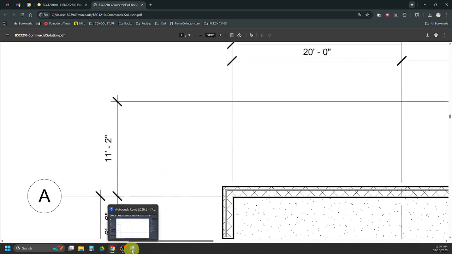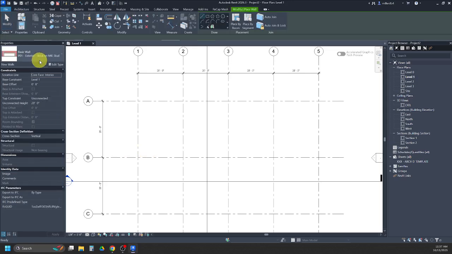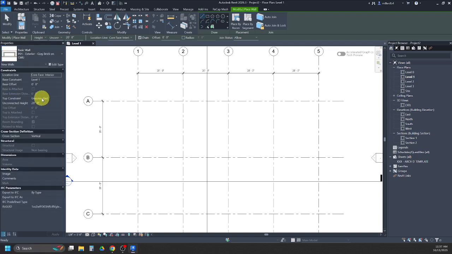So back in Revit, I'm going to start the wall command, which is keyboard shortcut WA, or this button right here. For my wall type, I'm going to put my wall type as my P01 exterior gray brick on CMU. For my base constraint, I'll have it start at level 1. For my top constraint, I'm going to have it go up to level 4.